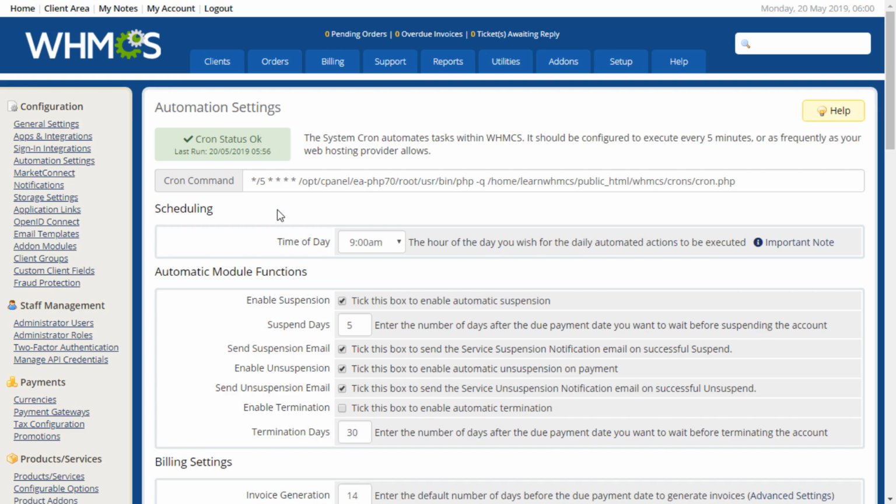and terminations. The automatic module functions area controls how WHMCS handles suspensions, unsuspensions, and terminations. In this section, you can choose whether WHMCS performs these functions and set the requirements for doing so, such as how overdue a service need be before it is suspended or terminated.